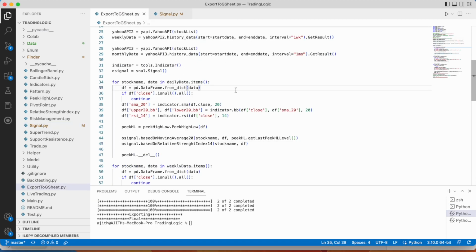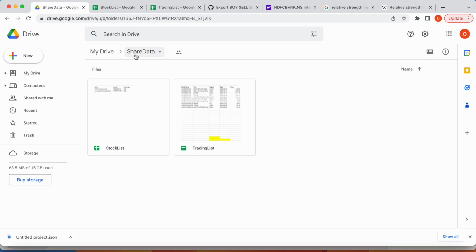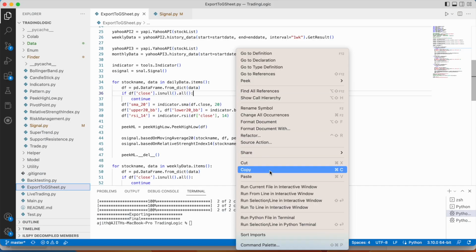Let's see the output. Before that, let's see the input. Here I am giving HDFC Bank Limited, then Aurobindo Pharma Limited. This input file we configured in the shared data folder. You can see the two files in this folder. The stock list is the input file and the trading list is the output file. Let's execute by right click, then run Python file in terminal.